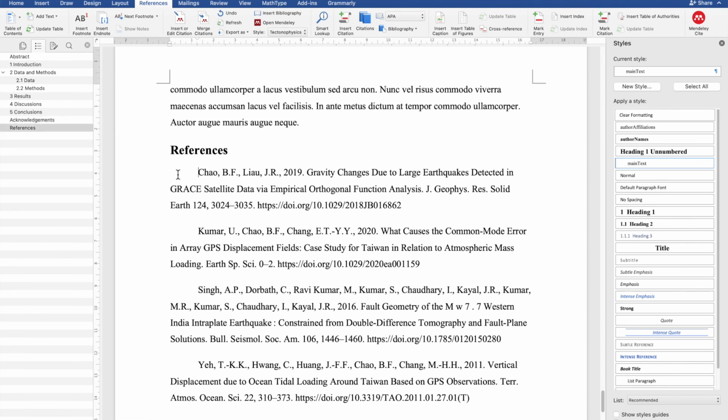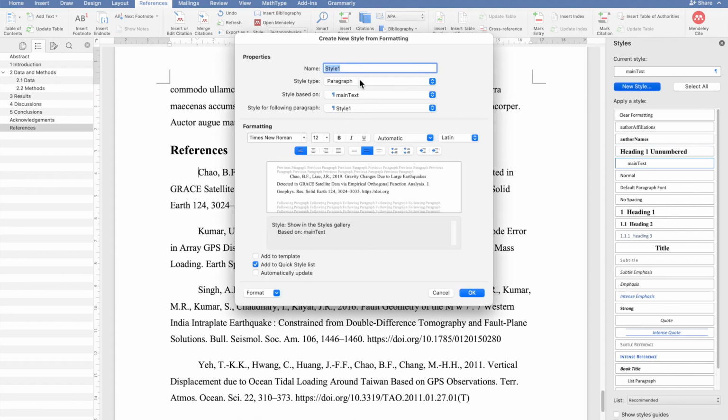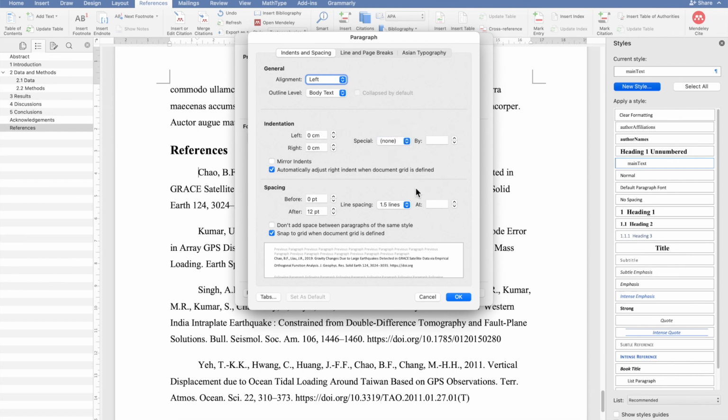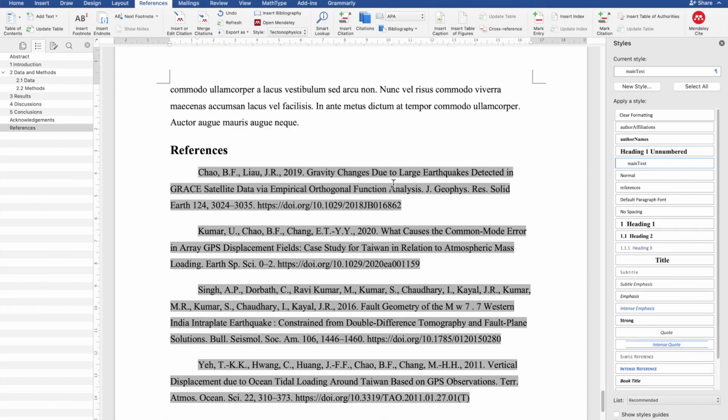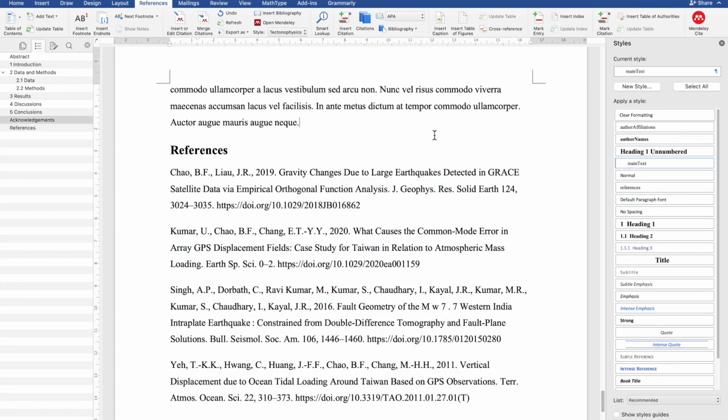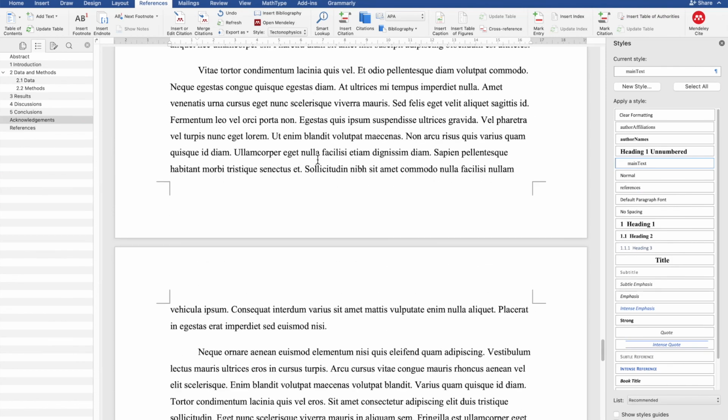But for references, we don't like this indentation, so let's create a new style, based on the main text, and let's call it references. And here we just want to remove this first line indentation, and okay, we want to automatically update, right? And since it's still main text, we need to change it to the references style which we just made. So okay, there we go. So we have the references formatted well.